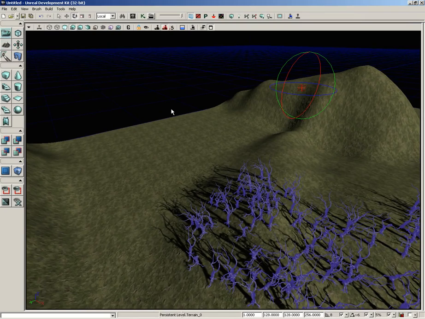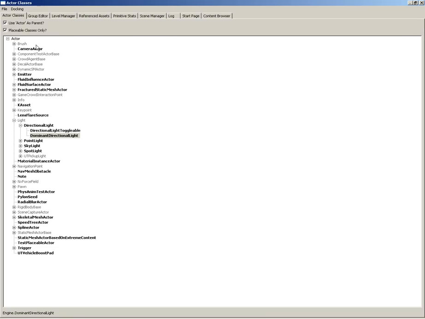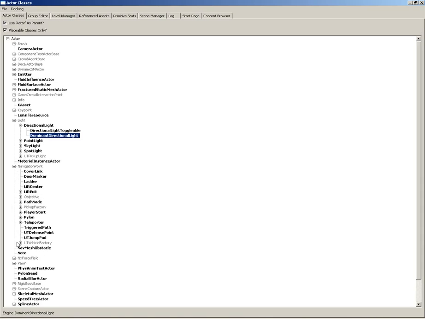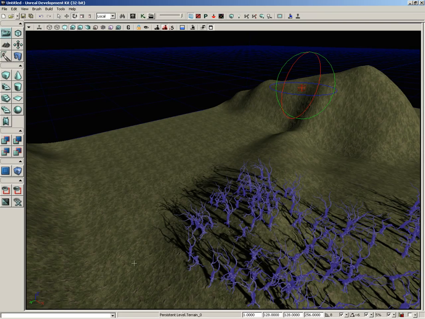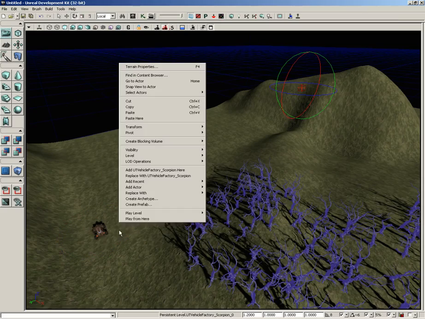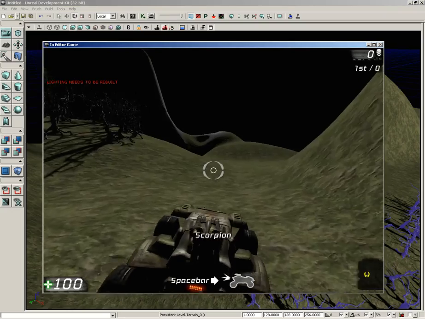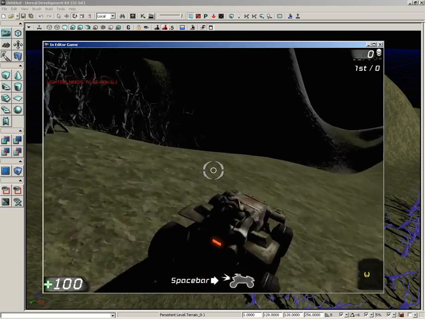And don't forget, when you're playing with terrain, probably one of the most important things, in my humble opinion, you can do, and I'm being at least mostly serious here, is if you go under Actor Classes, expand down under Navigation Point, grab UT Vehicle Factory, and by all means test out your terrain by dropping a scorpion on it. Because you got to do that. And let's use Play from here, and we can hit E, and now we can drive around on our terrain.